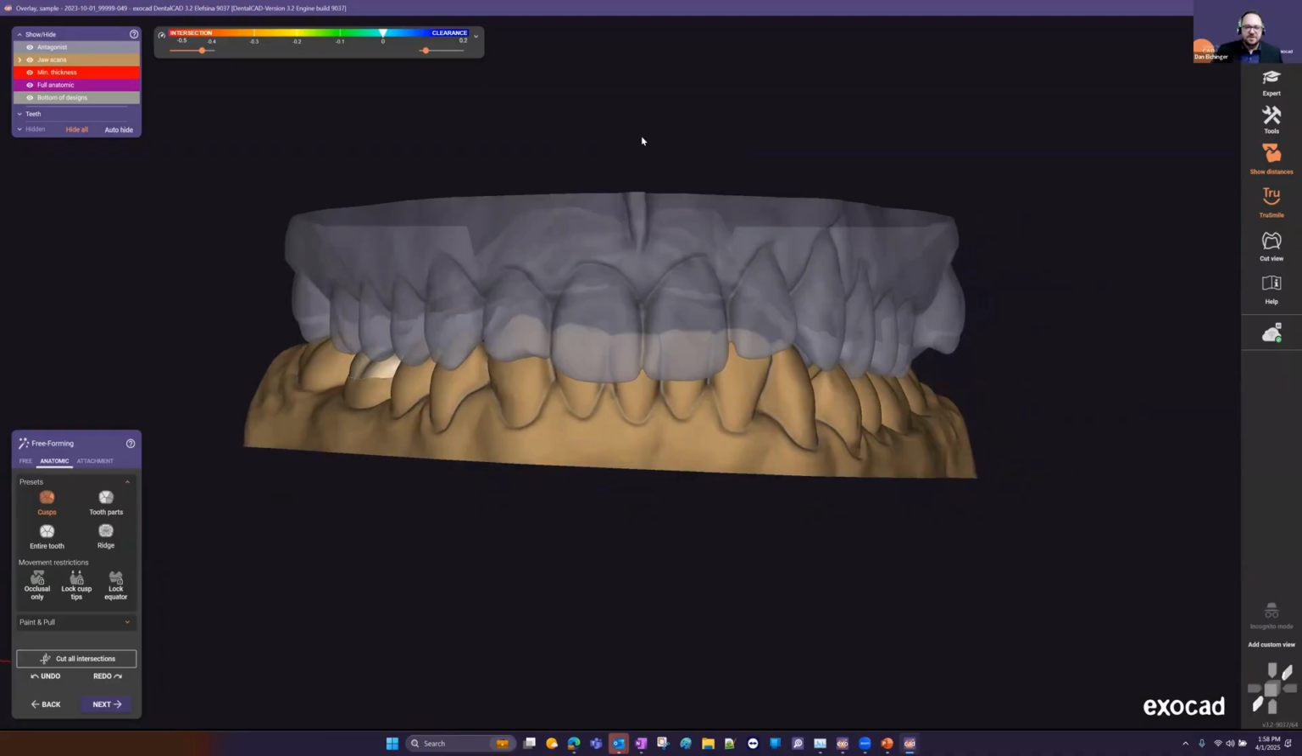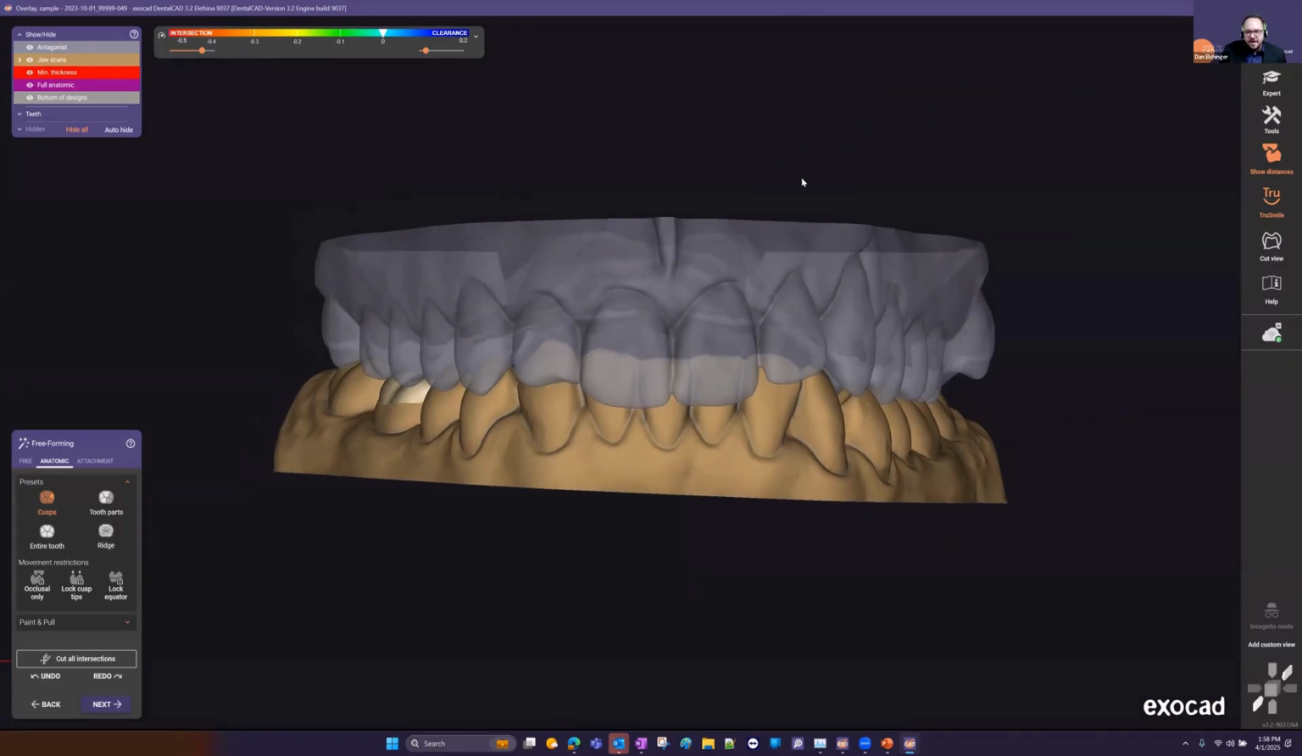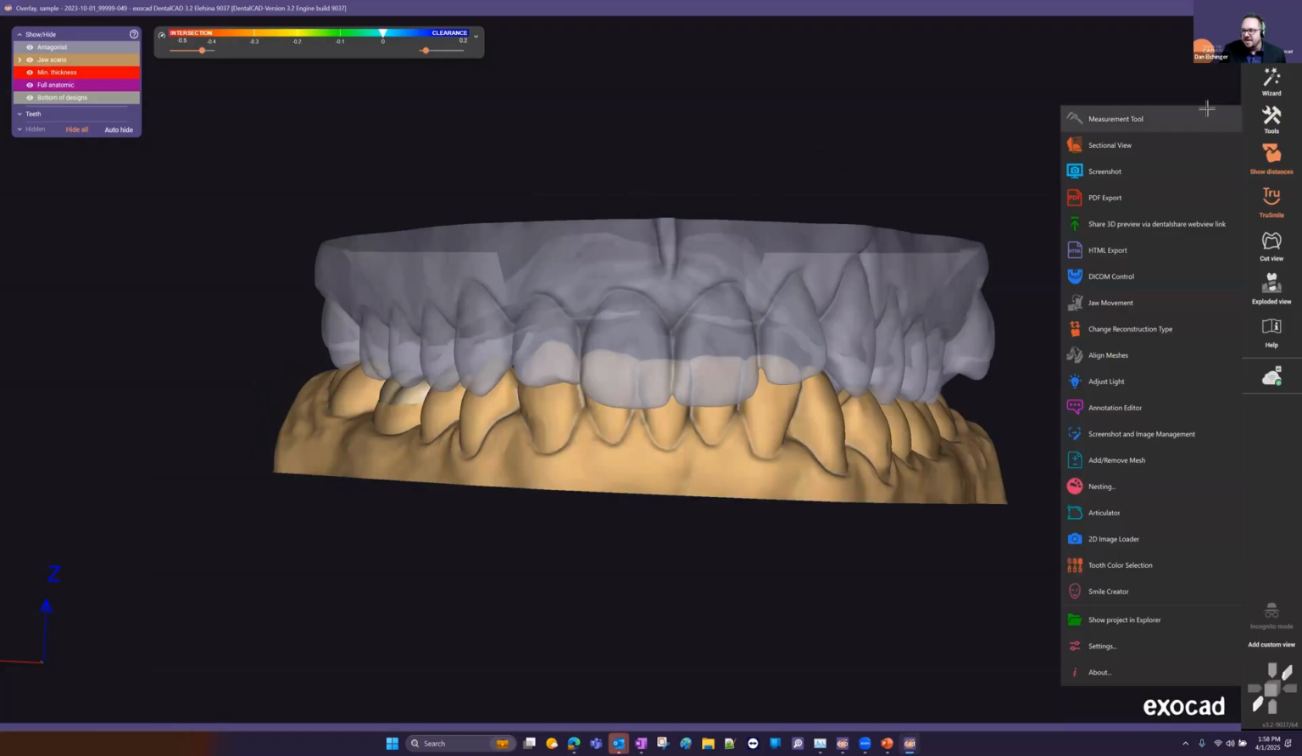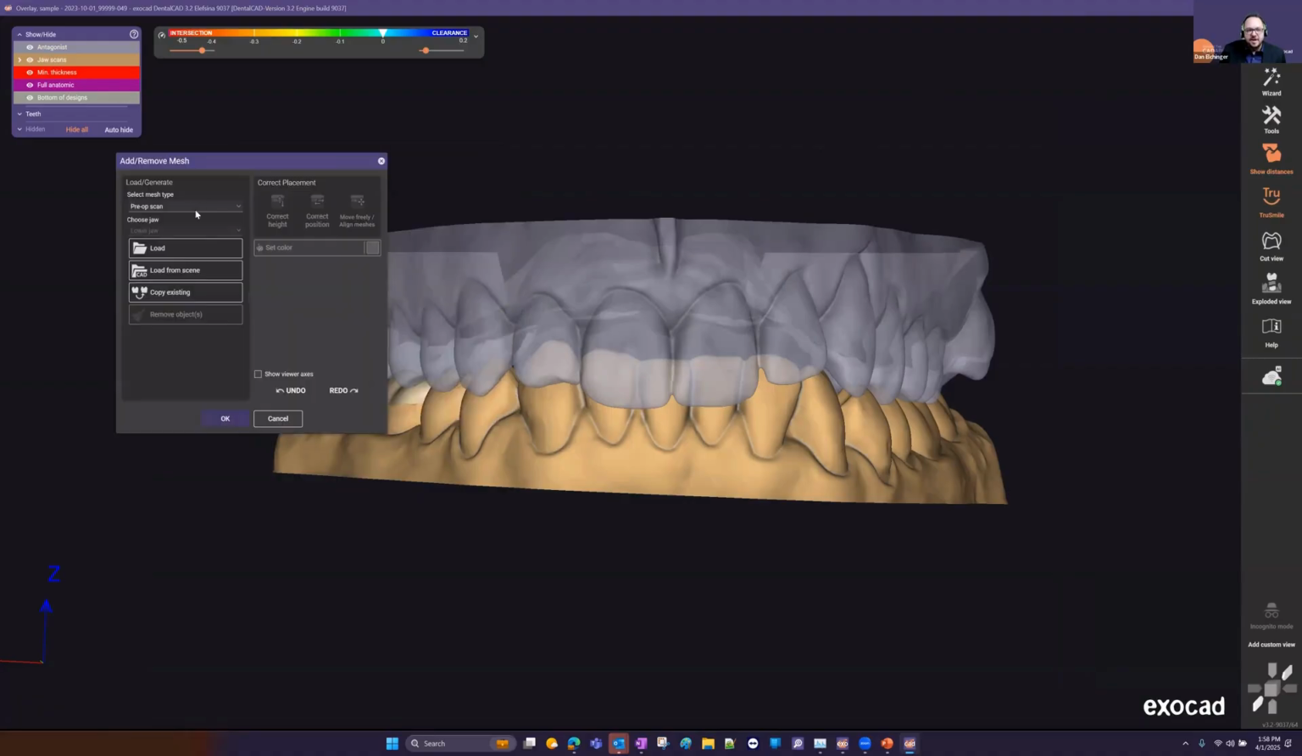So back to the flexibility standpoint of our software, you can do anything you want at any time. You want to add virtual gingiva to a design. You need to replace specific scan data, go into expert mode, your tools, and these options are going to expand compared to what they normally are. So add remove mesh at any time. You need to add new scan data, maybe you received a face scan, an extra jaw scan, you can utilize that to replace the jaw.